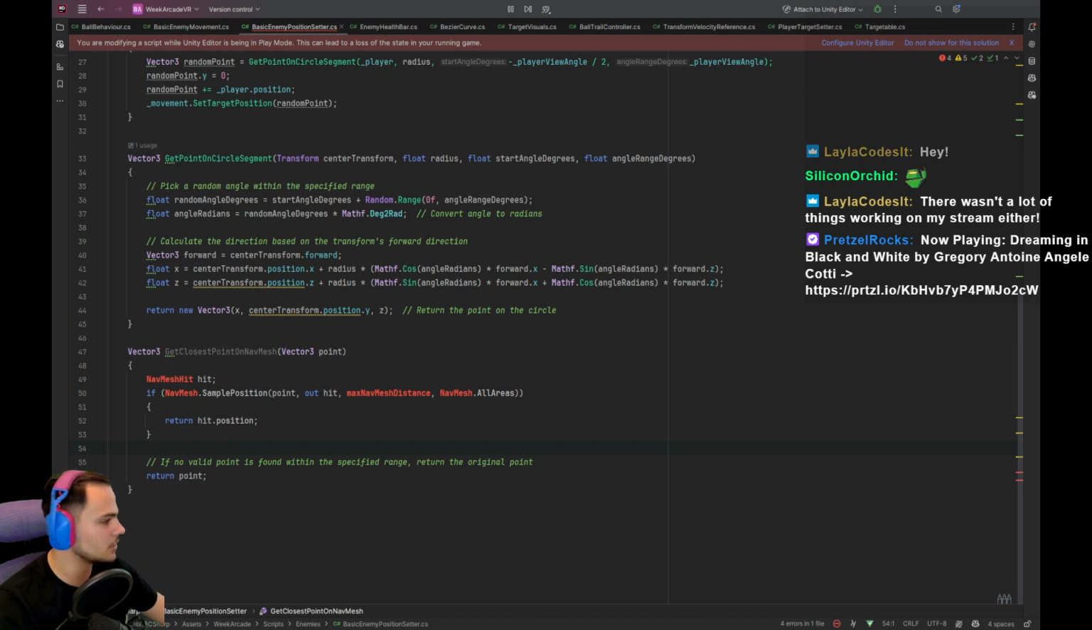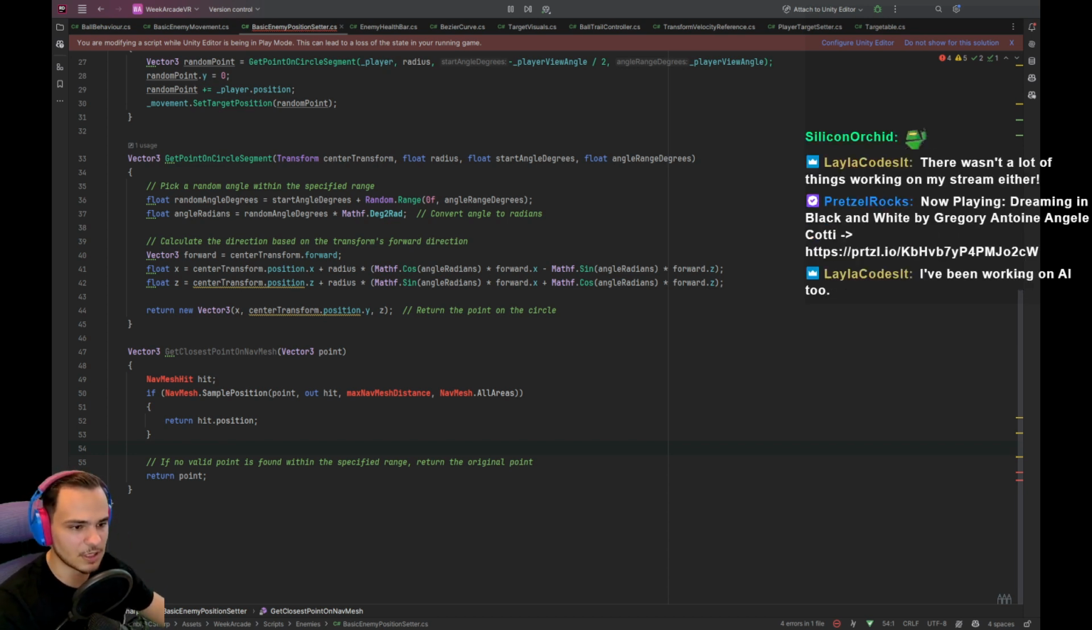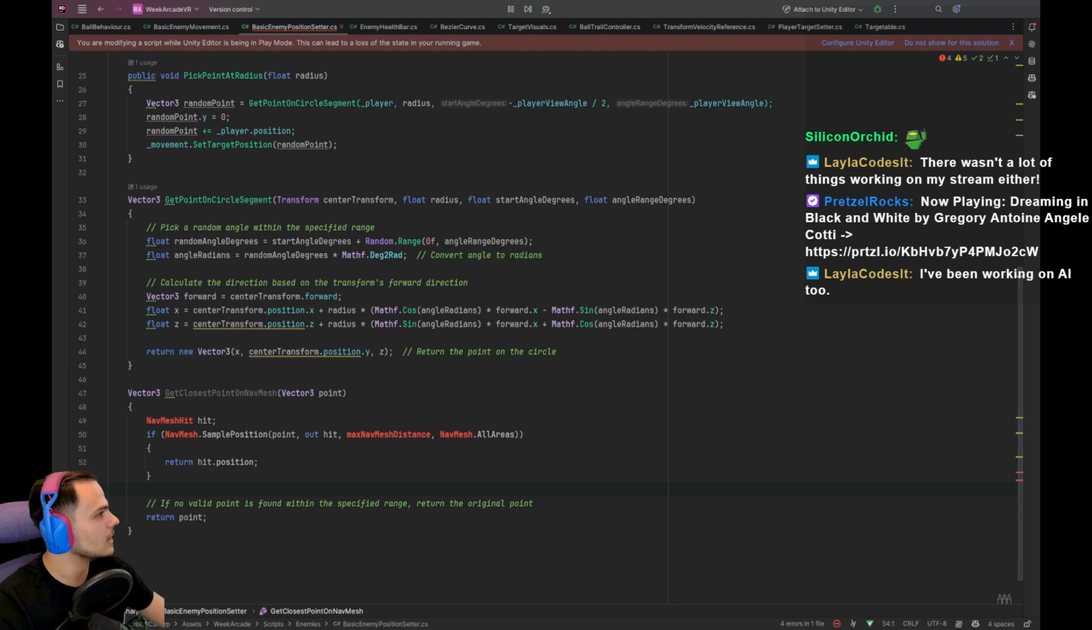So we're trying to get the closest point on a nav mesh that is a viable option. And for that, we're gonna need a reference to the nav mesh. Let's import missing reference.